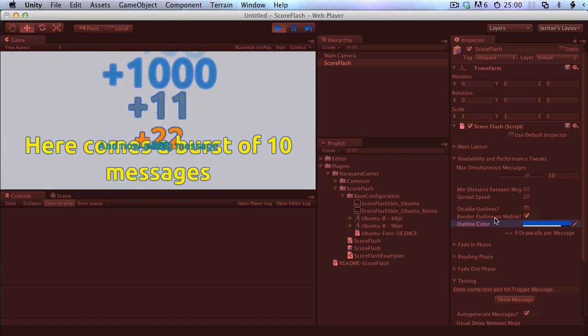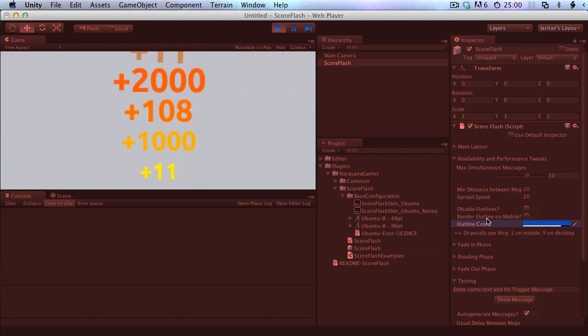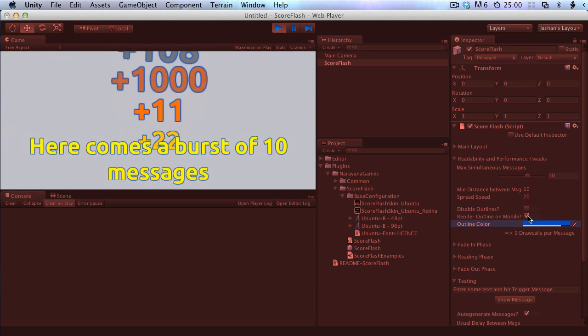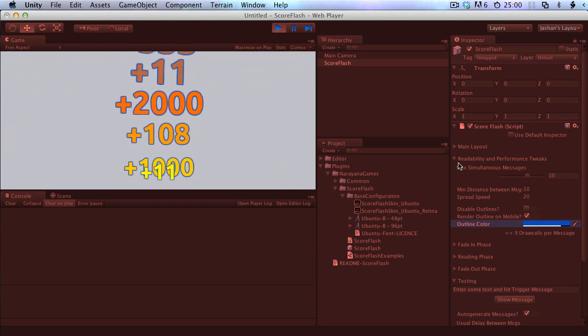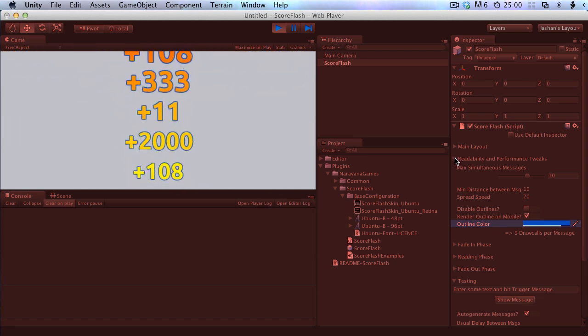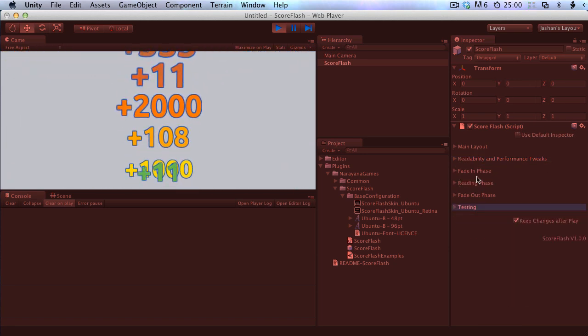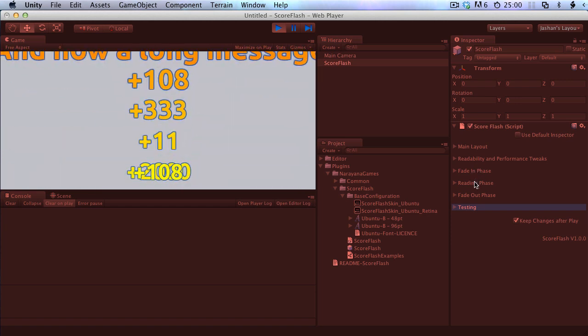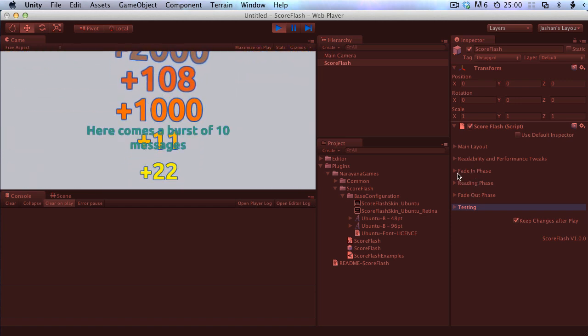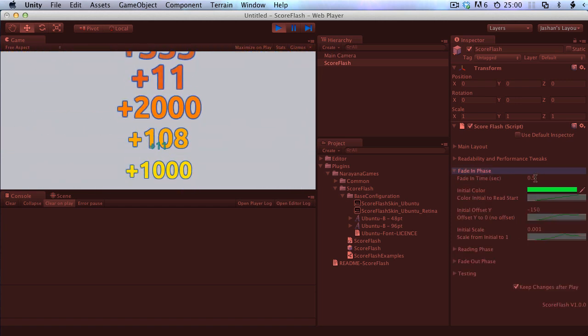And usually these should be disabled on mobile. But you could also enable them on mobile if you want to make sure that this looks the same on mobile. So that's the general settings. Now there's 3 phases: fade in phase, reading phase, fade out phase. And basically you can control each of these phases.